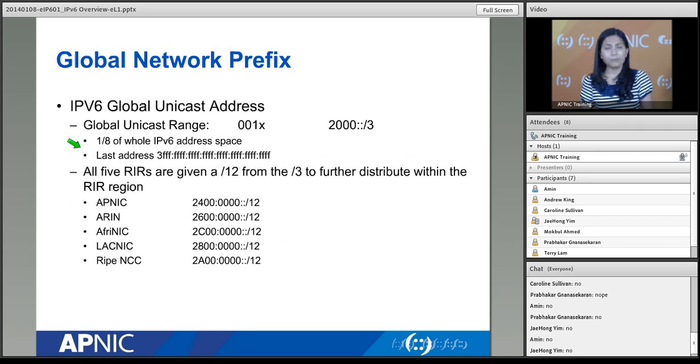These are the prefixes that we're using globally, meaning these are the public addresses. So it is this range, 2000::/3. What happened again is from IANA, we've distributed /12s to the RIRs. So you can see these are the 5 RIRs. Each of them has a /12.